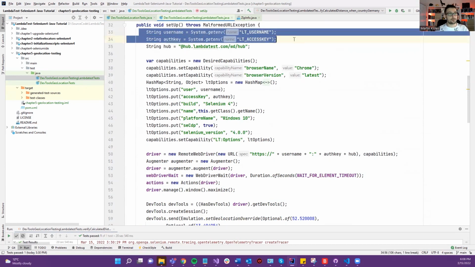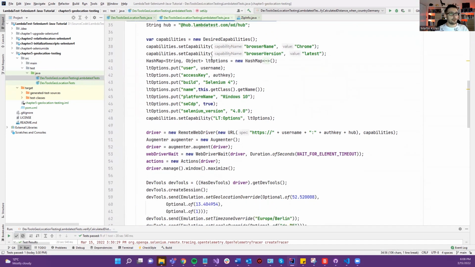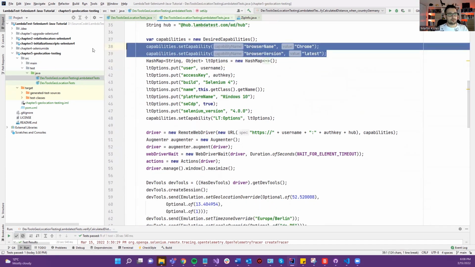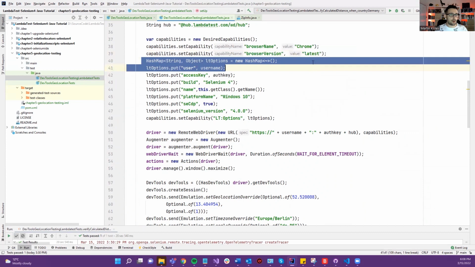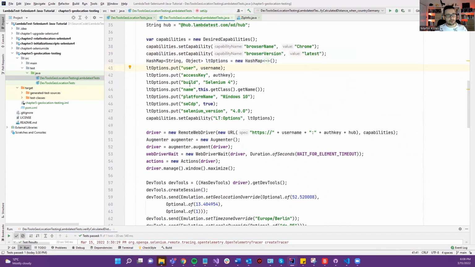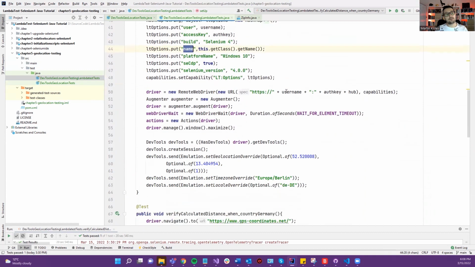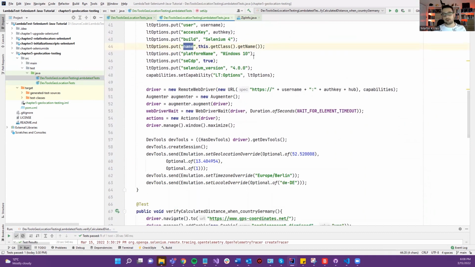Basically, here we get the username and authentication key. Then, of course, we just name that we want to use Chrome latest version. We need to provide this hash map where we put the user, the access key, the build, the name of the test, then the platform, which is Windows 10 or Windows 11 if you want. Then, for sure, you need to make sure to include this CDP capability, otherwise this won't work. And you need to mention that you want to use Selenium 4.